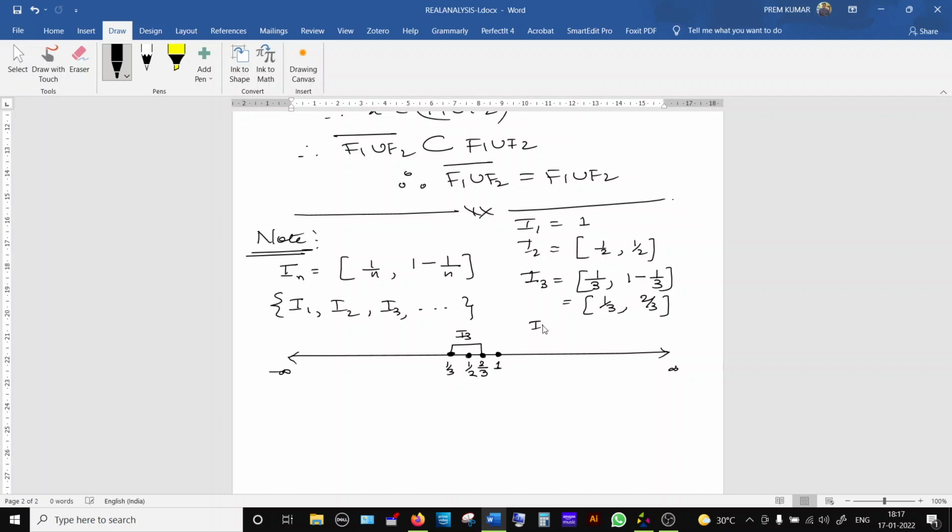So what is happening to I4? You can guess it. 1 by 4, 1 minus 1 by 4. That is nothing but 1 by 4, 3 by 4. See, 1 by 4 is here, and 3 by 4 is somewhere here. This is I4. So now you can guess what would be I5. Some other point, and it will come somewhere like this.